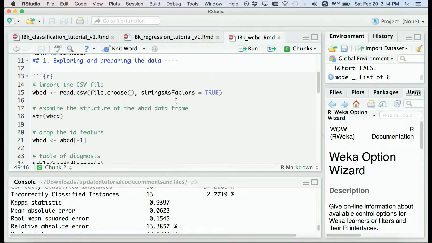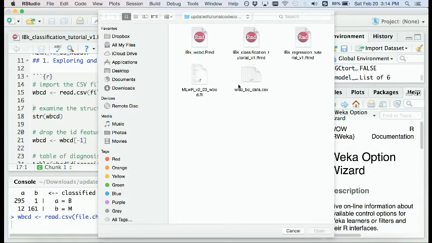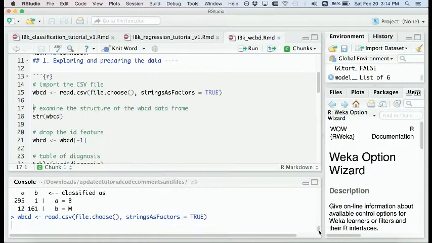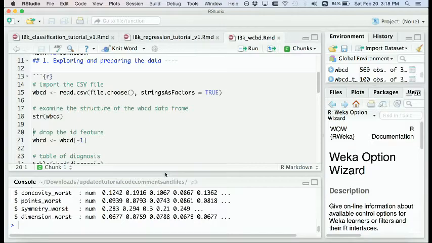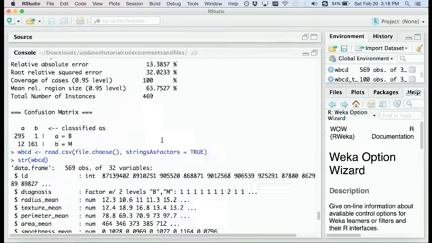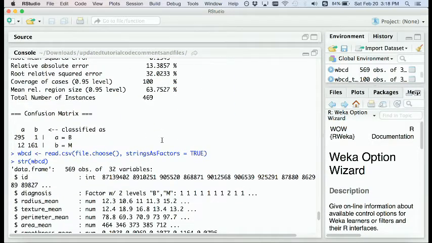So let's first import this breast cancer dataset. This breast cancer dataset is from the UCI Machine Learning Repository. For the structure, we can see that in total we have 32 variables and 569 patients.